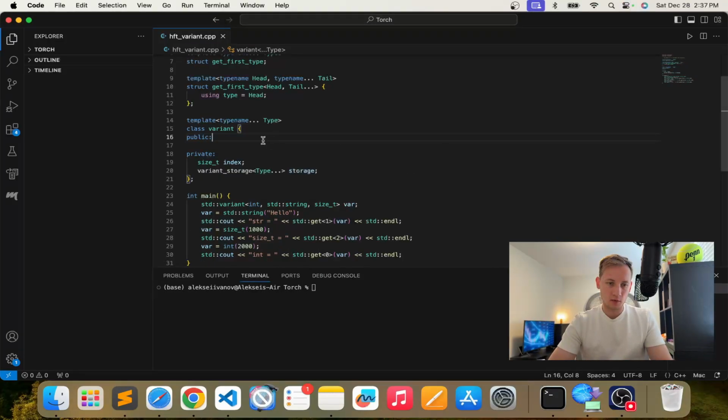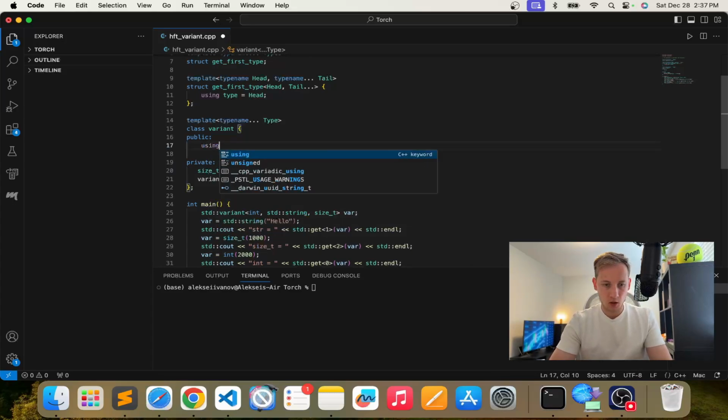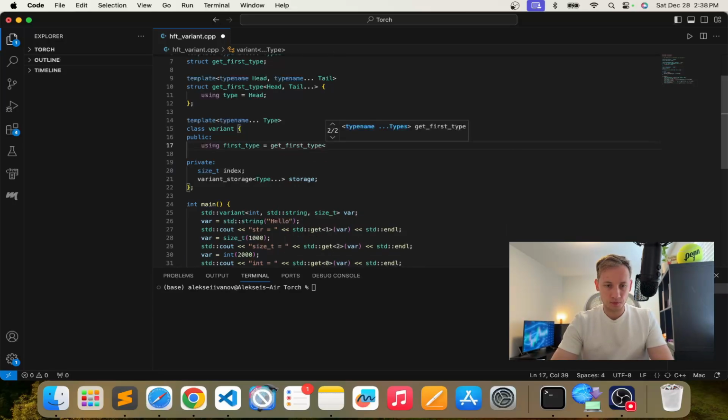Okay, let's go to our custom variant class and use the getFirstType to extract the first type from the parameter pack. We'll have a using firstType equal, then we need to call getFirstType with the types, and then we need to have a type. However, let me rename the type to types. And then we need to use typename here because the type is the dependent type that needs to be evaluated by the compiler.